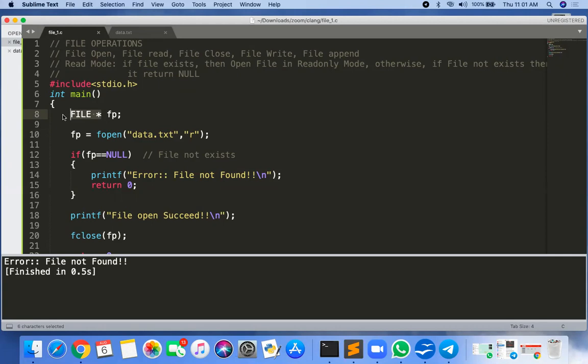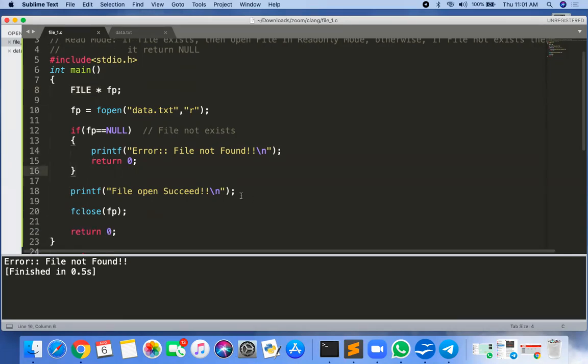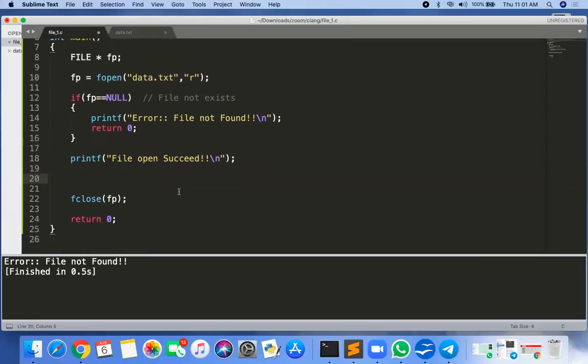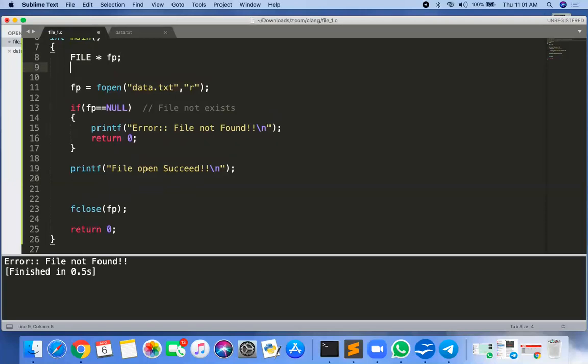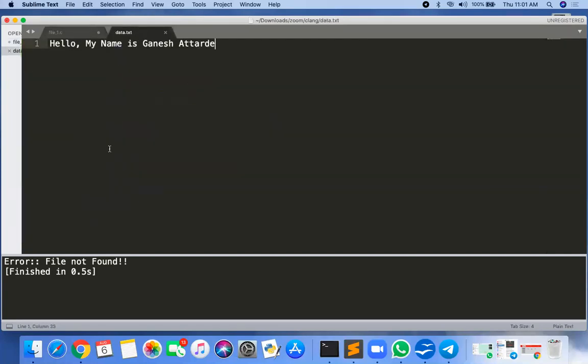Now next we'll try to read the file. If the file open succeeded, we want to read the content of that file. To read the content of the file, we require one character variable, char ch, because the file is nothing but an ASCII file. So we first read H, then E, then L, then L, then O.